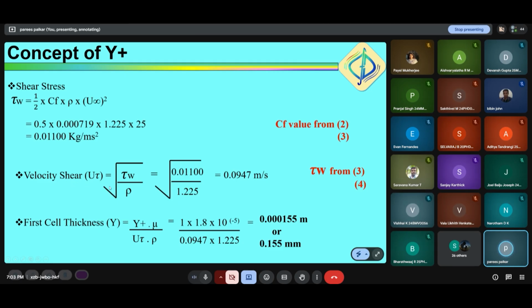Once the shear stress is calculated, we will move further to calculating the velocity shear. Velocity shear is nothing but the square root of shear stress divided by the density. The tau w value is from equation number 3, and we are inputting the density value. So we get velocity shear as 0.0947 meter per second. We will write it as equation number 4.